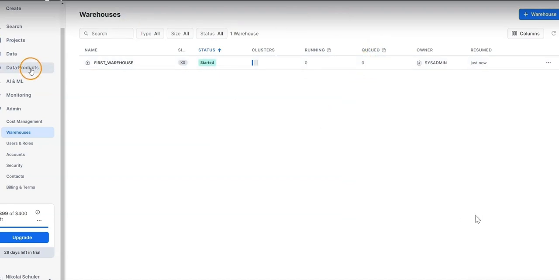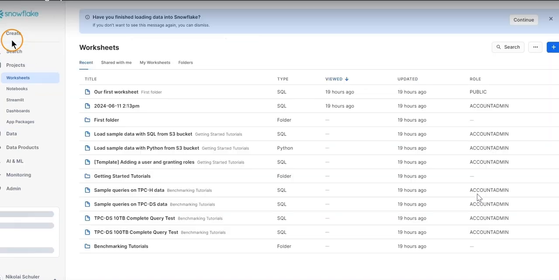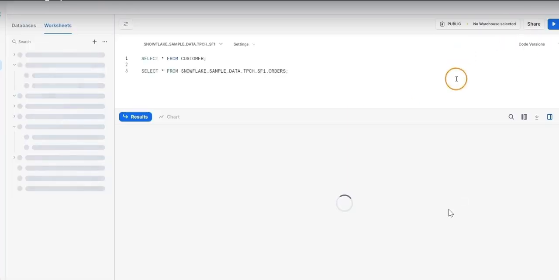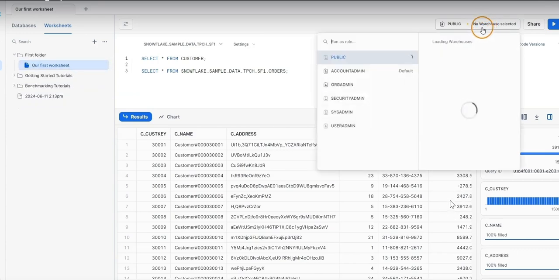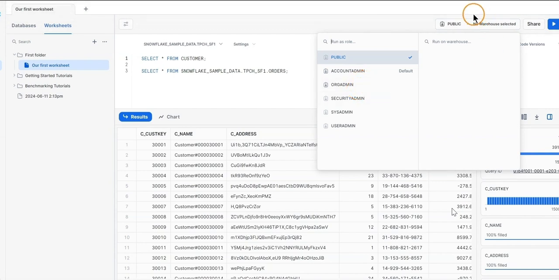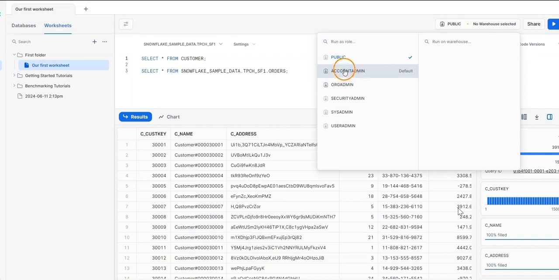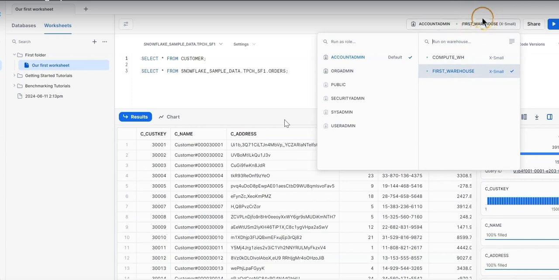And we could now go ahead and in our worksheet, so if we go to projects and use our first worksheet, for example, we could now select this warehouse. You can see in this case, no warehouse is selected. Of course, we now also have to grant permissions. In this case, it is not visible yet. We would have to grant those permissions afterwards. But for example, if I use the role account admin, I can see that this warehouse can now be used for our workload. So I can select it and then we have this set up.